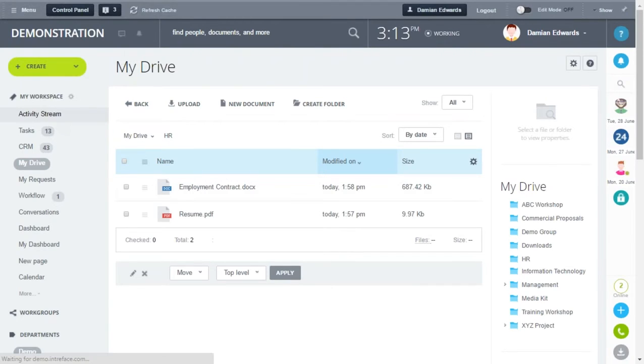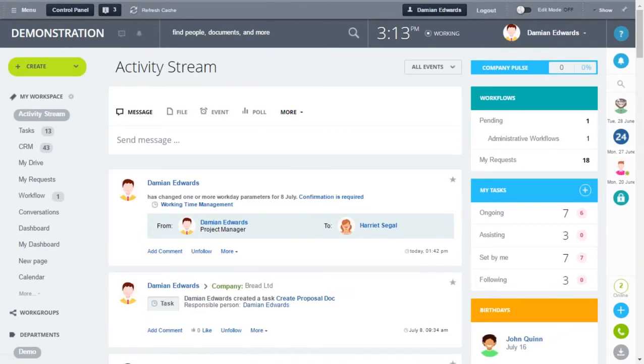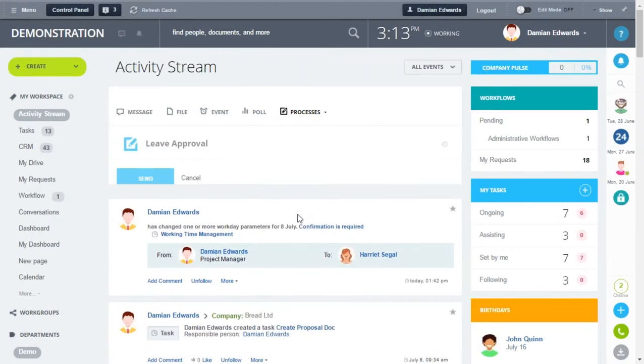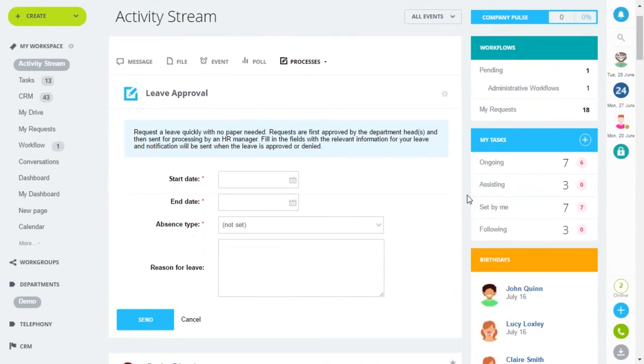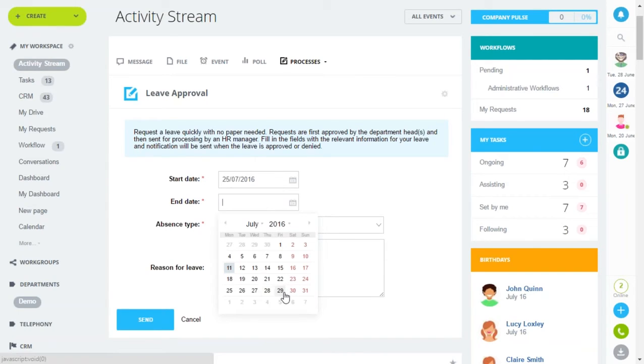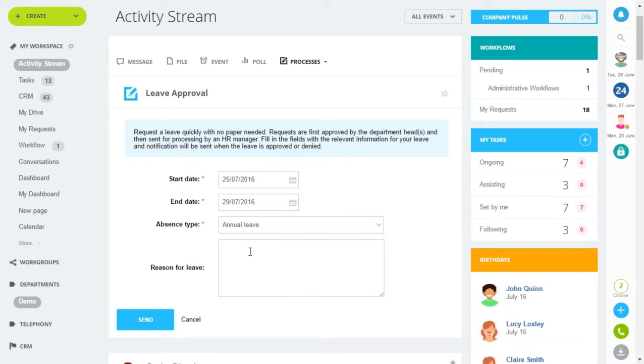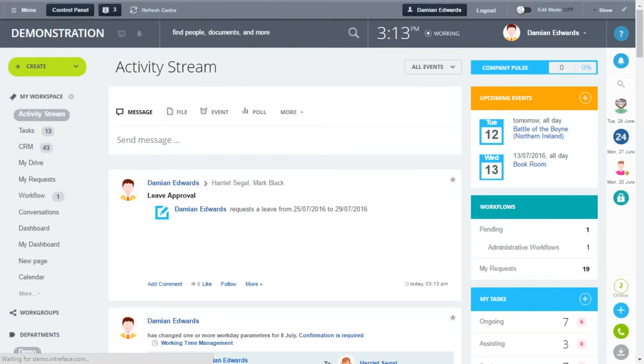Okay, we go back into the activity stream. Within the activity stream, under processes, we have a leave approval. So this is a standard process. It's available on the cloud and on self-hosted solutions. It comes shipped with the product, and it's ready to go. It presents the user with quite a simple form. I can select the dates that I require to have leave, the type of leave that I want, and if need be, I can submit a comment as well.